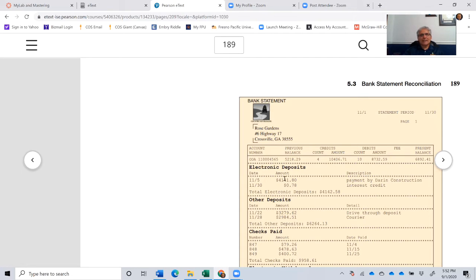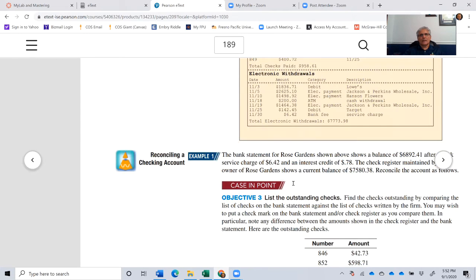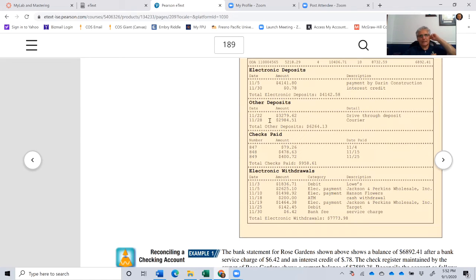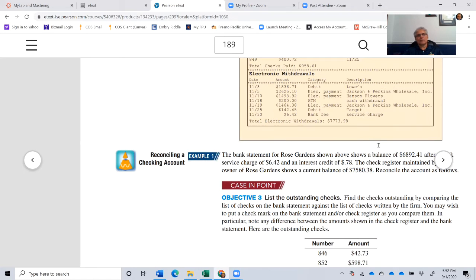And then you'll have the detail listed at the bottom, including electronic deposits, other deposits, then checks that were paid, checks paid including the check numbers and the amounts and the dates, and then the electronic withdrawals and electronic payments as well. Okay, so all that, the detail is going to be listed on the statement so that you can then use that as a way to reconcile your bank statement. So let's go ahead and use the statement here to see how this will all work.